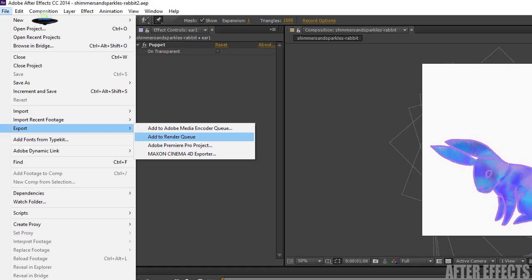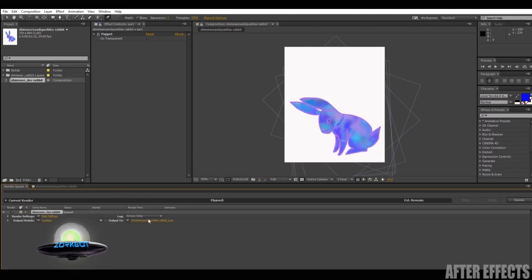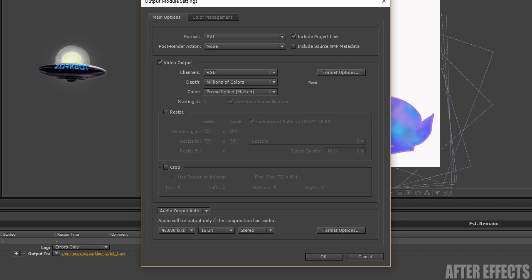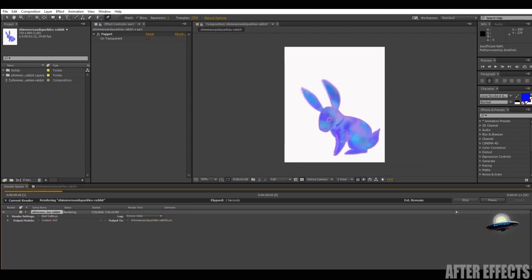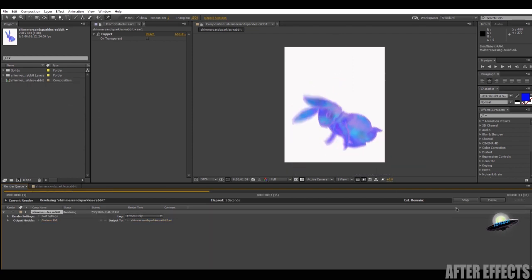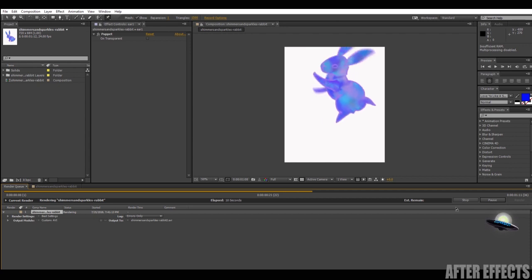Go to File, Export, Add to Render Queue. You're about to create a video file. I personally always create an AVI file, but you can create any kind of video file that works. Click on the render button. It may take a little while to render completely depending on the size and complexity of your animation.